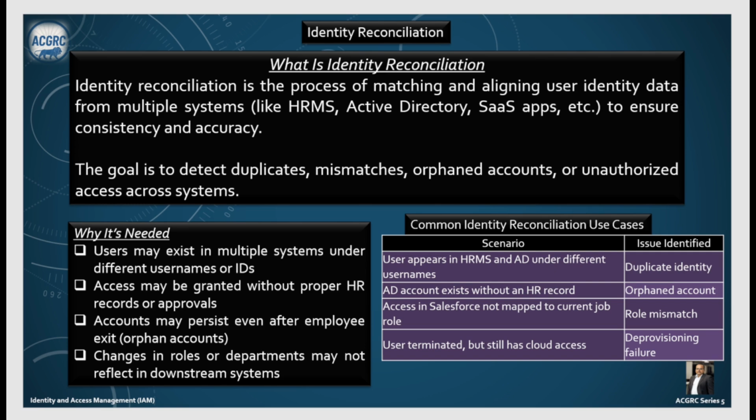Now, why it's needed? Well, a user may exist in multiple systems under different usernames or IDs, or access may be granted without proper HR records or approval. An account may persist even after an employee exits, which are basically the orphan accounts. Or changes in role or department may not reflect in downstream systems. That's why identity reconciliation is required to be done.